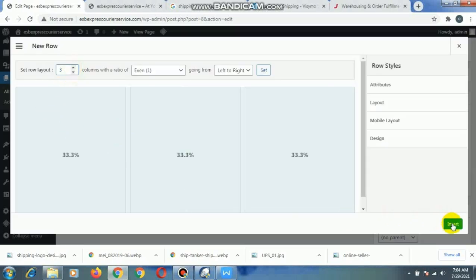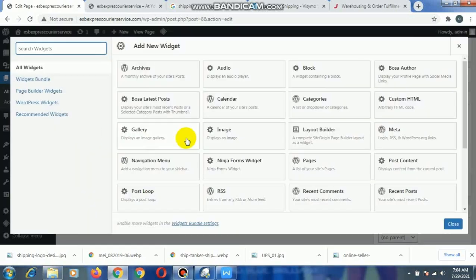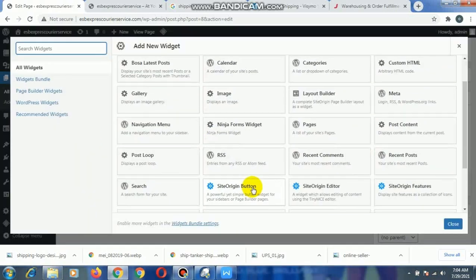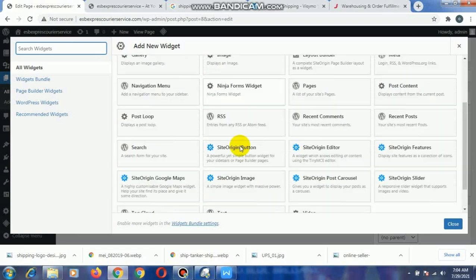So I'll go over and add another column. This time around I'm making it three different columns. That means I want to add three different columns, so I partition my website into three. The first one we did was just one because we wanted to add a header image. You can see now our page has three columns under that image. So I'm going to look for SiteOrigin image.